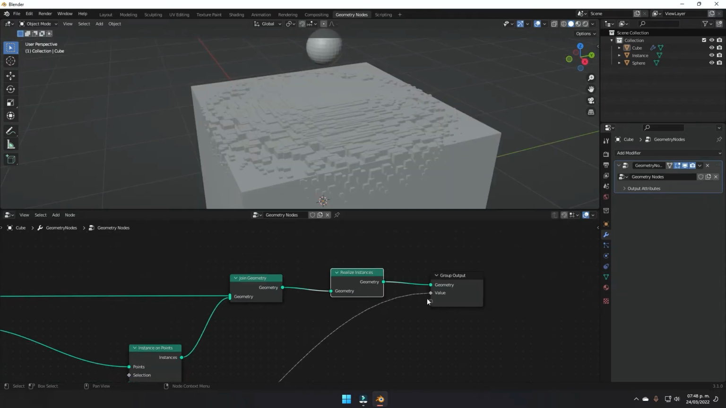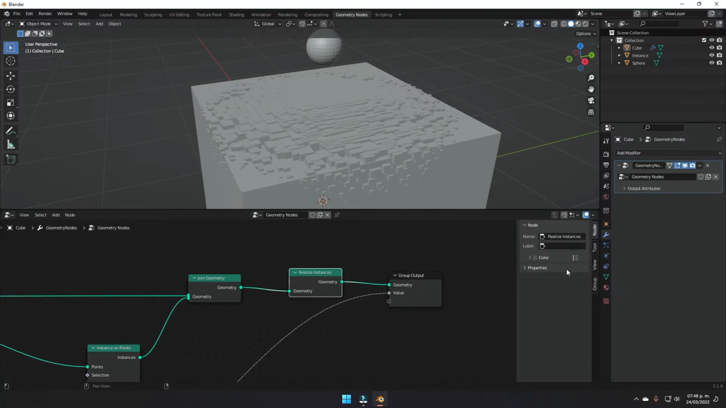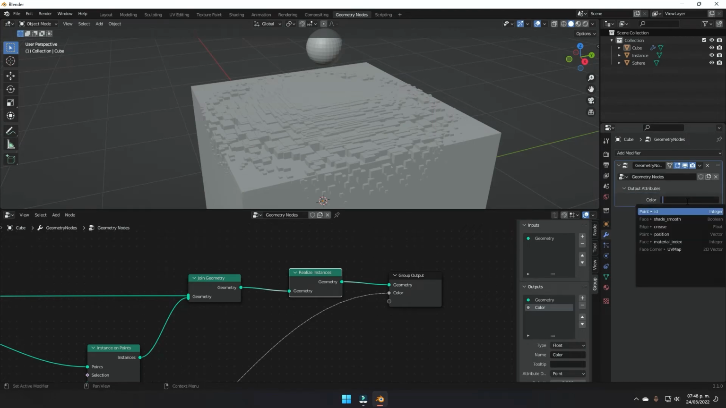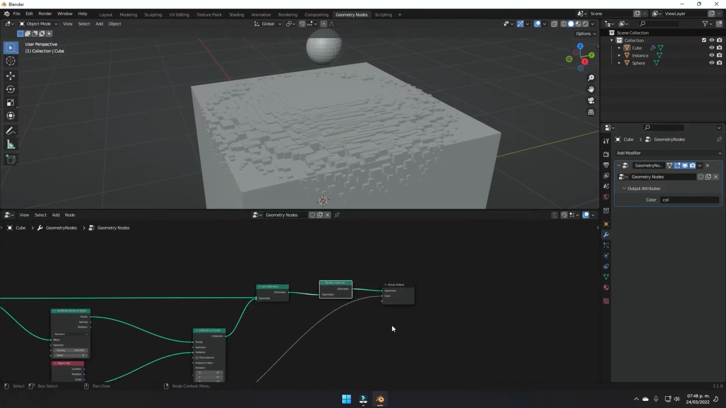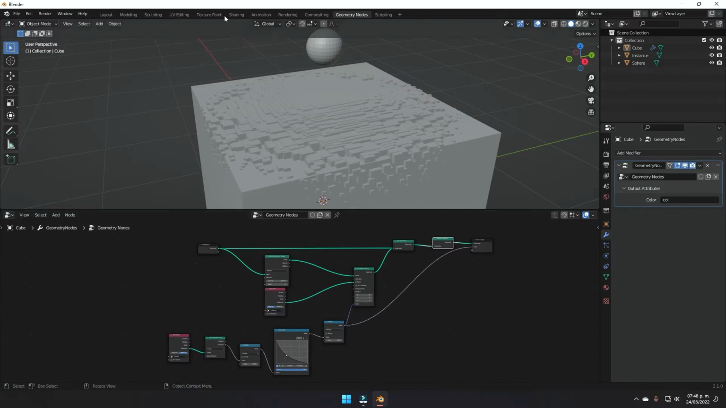So now once we've done this, we can press N to open this little menu on the right, go to group, and right here we have the attribute we just created. We're gonna select this value and put something like color right here, and then come to the modifier properties and open output attributes, and right here something like call. We can press N again to close this little menu right here if it uses a lot of space.